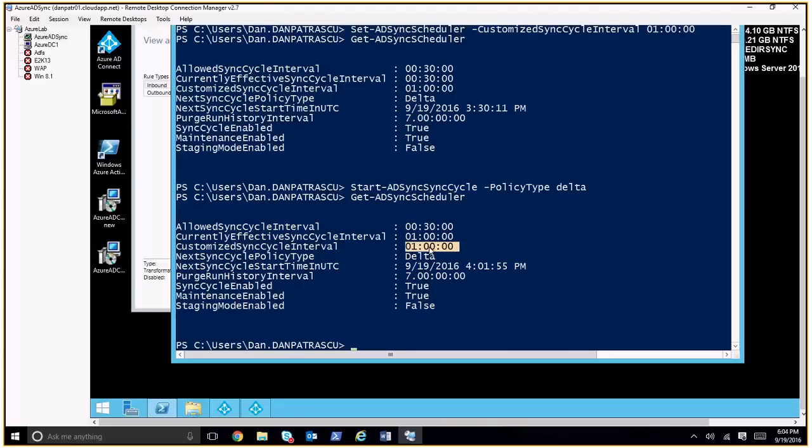However, once again, I want to say, please do not set this attribute to a value lower than 30 minutes, because this is not supported by Microsoft. You can set it to any value higher than half an hour, but not lower. So this is very important. Good. This is how synchronization works.